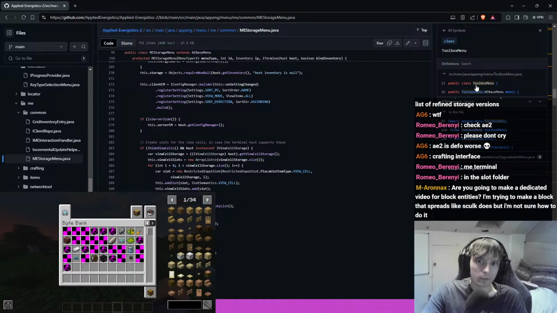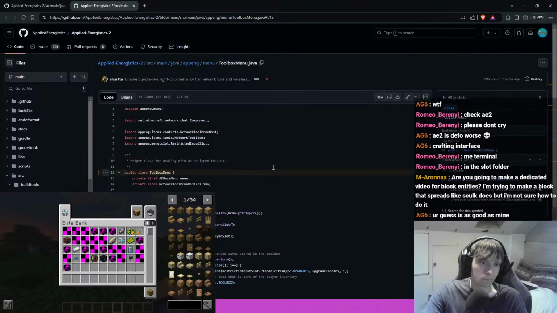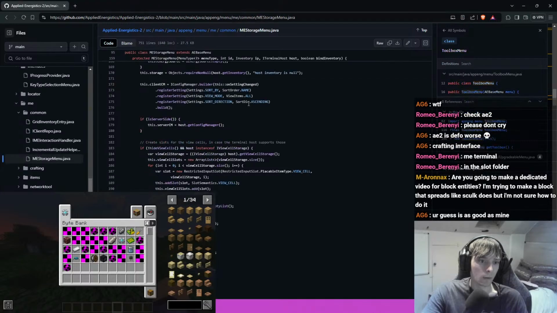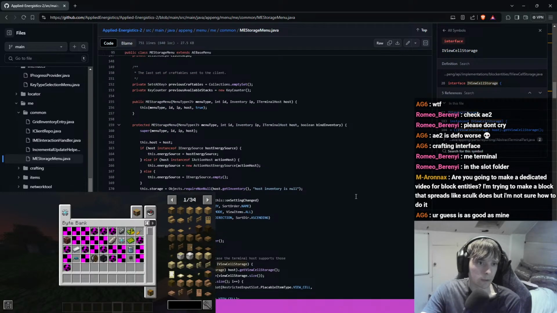What is a toolbox menu? What is this? What is it actually doing? What is this doing? Oh, upgrade cards or something. Okay. Are you going to do a dedicated video for blocking? Yes, I am. Soon, hopefully. That's the plan, anyways. I don't know how soon, but soon-ish. I'm lost, honestly.